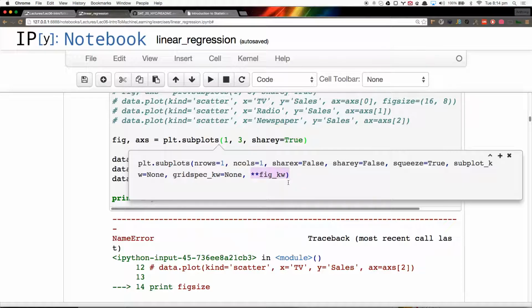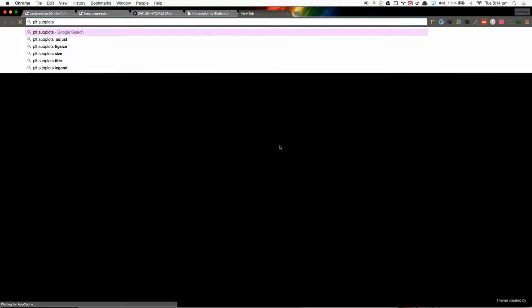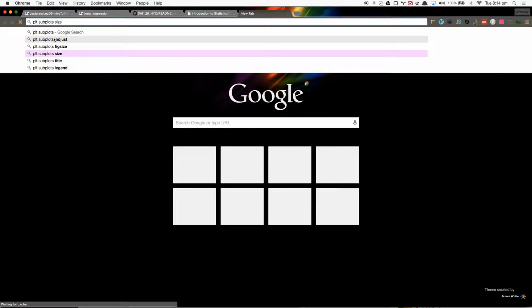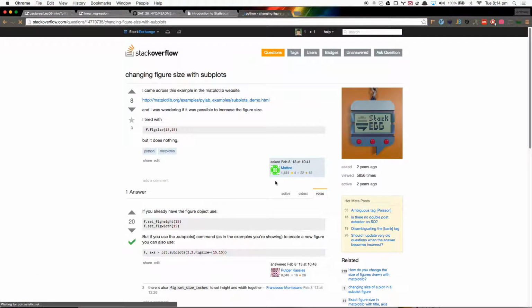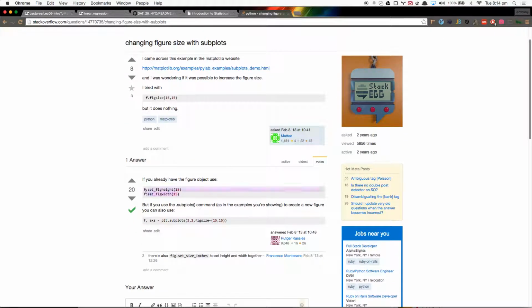Sometimes you'll see this double star figure keyword, and that's what you call variable arguments. In other words, I can pass these attributes in a free-form manner. I don't think there is a way to do it within subplots. I could be wrong, I'm not entirely sure. But I don't think it's actually called fig size. I think you have to do it a bit differently. Maybe I can. Let's try this. I might eat my own words here.